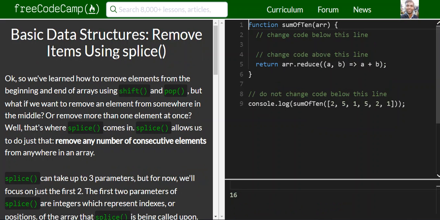Right, so the next challenge talks about removing items using splice. I don't really know what the pronunciation is, but let me just confirm it. Alright guys, I've just googled the pronunciation of it and it says splice. Alright, so where were we?